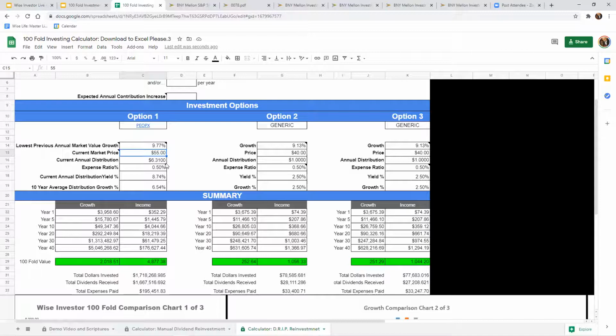57.85. All right, so let's get some accurate information. 57.85. Annual distribution is one time a year, so that hasn't changed. Expense ratio, we covered that at 0.50. Current annual distribution yield, I won't necessarily teach that at the moment. I'll go into that in another lesson.